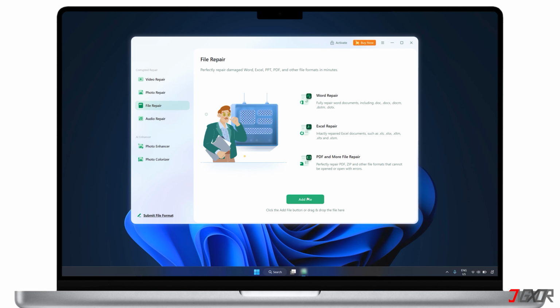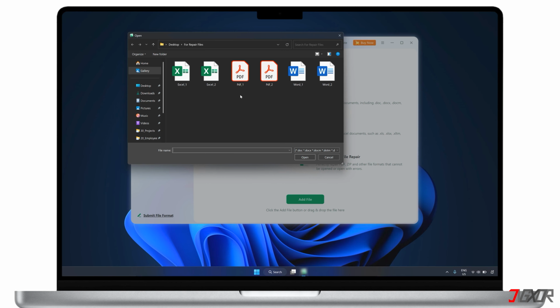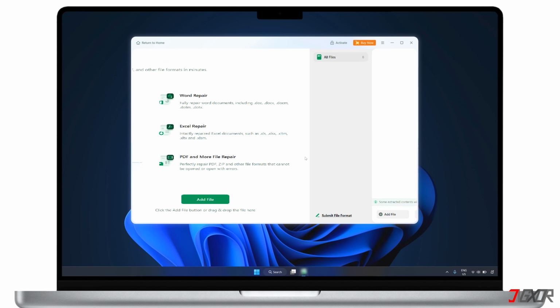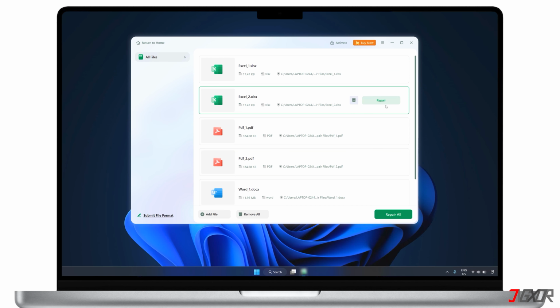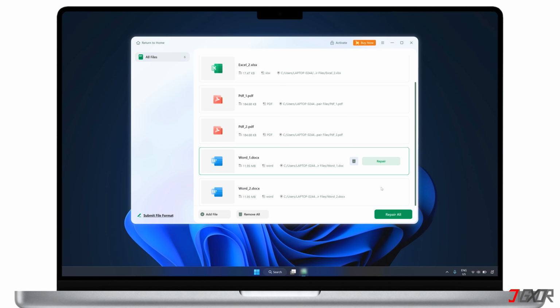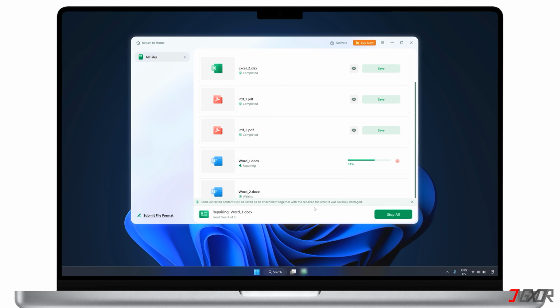Simply upload or drag and drop your files directly. Click Repair and let the software handle the rest. Once the repair is done, click the Save button to save the working copy to your computer.